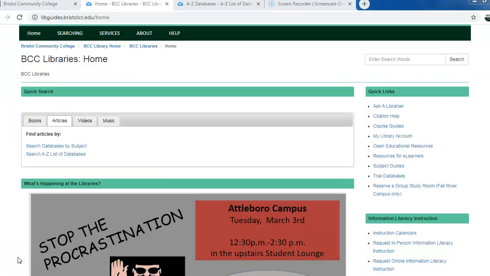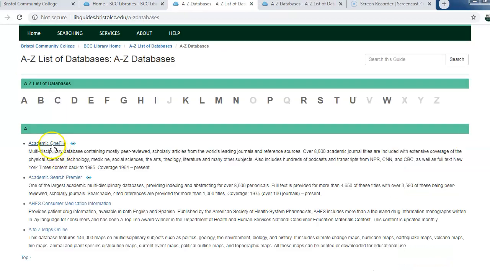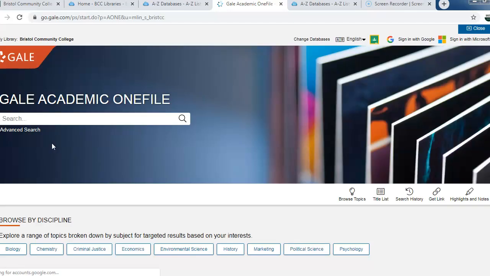So starting at the library homepage, I'm going to go to a database called Academic OneFile. I'm going to click on the Articles tab, click on the A to Z list, and Academic OneFile is the first one on the list. This is a Gale database.